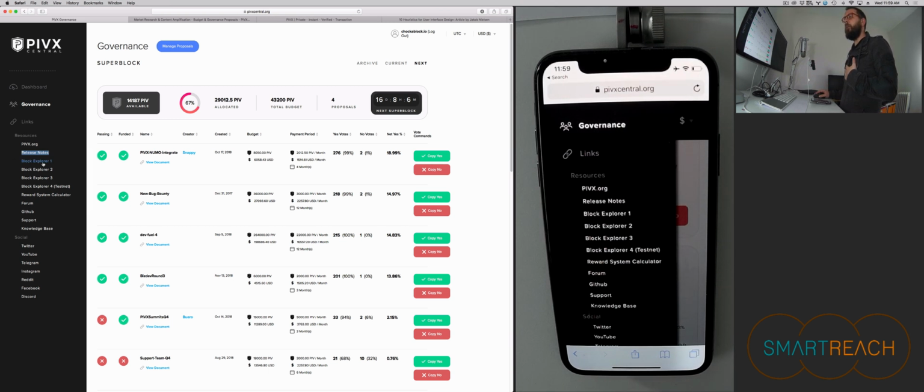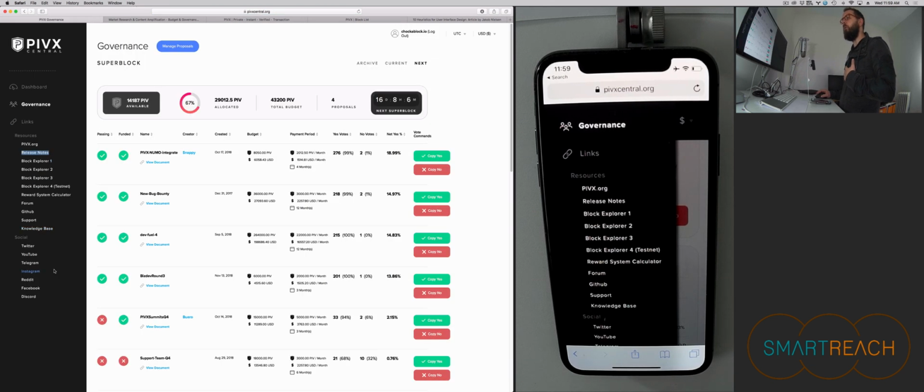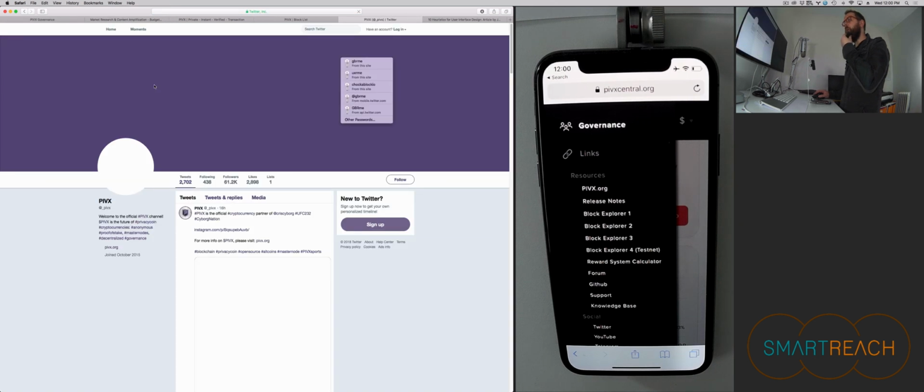I do like the fact that these things are opening up in separate tabs, so people can keep this open here and just open up what they want to view and not have to worry about constantly having to go back and do it again, or having to right-click and open up in a new tab. Social media is the same way.